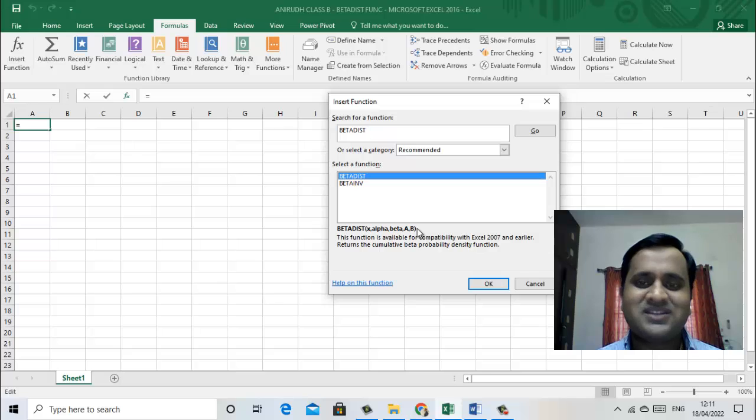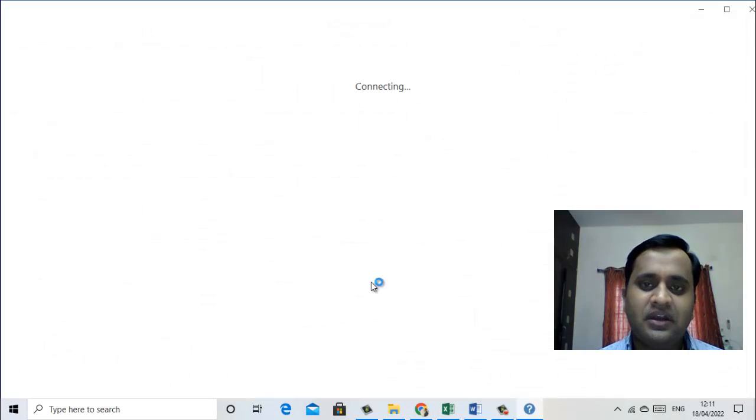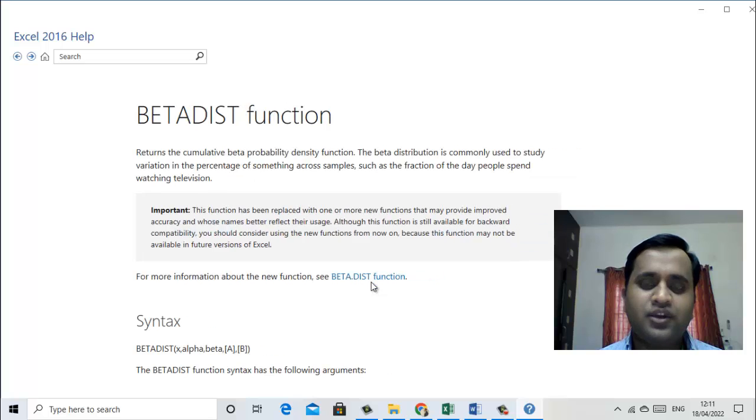Let's now go through the syntax and description of this function. I'm going to click on the link which reads "Help on this function". Now this opens up a new window or a new tab. Here I'm going to describe the function and also talk about the syntax, what the arguments should be, and how they should be used for this function to compute properly.